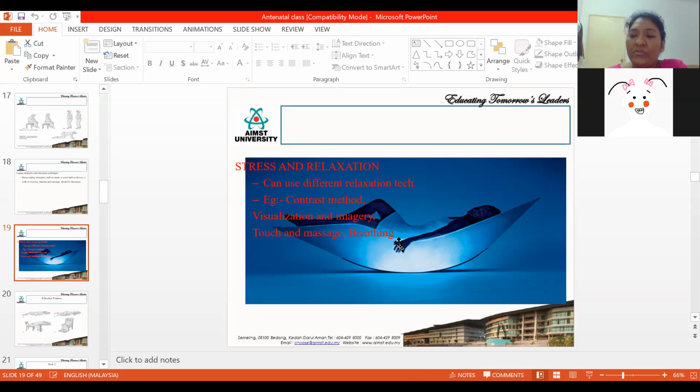You can also do Jacobson's. That means further contract the affected muscle. So if they have a stoop posture, make them further do the stoop. This also will help them to relax the muscle. So this is your Jacobson's technique.